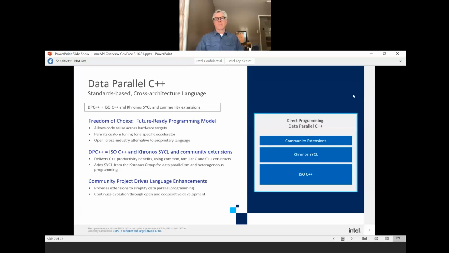And the whole idea is that this language is an open, cross-industry standard, and that's why it's based on ISO C++ and SYCL. You get all the benefits of C++ familiarity, so developers who know C++, this will look quite familiar to them. There's not a learning curve there. And SYCL is what really provides the heterogeneous offload semantics. So whatever you want to offload from the CPU to one of these accelerators, you use these SYCL constructs that were pioneered by Khronos. And then as we've worked with language experts and with developers, we've added extensions, and then we drive those extensions into future versions of SYCL.